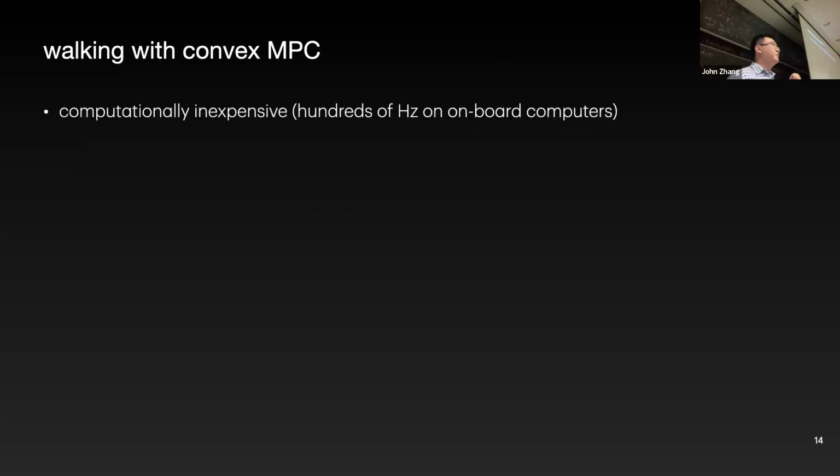So people like these things. At least this was the state of the art for a little bit. Generally, this is very computationally inexpensive. You can solve the QPs at hundreds of hertz on pretty small onboard computers. Even 2018 was 7 years ago, and computers were much smaller. You can solve this problem pretty quickly.